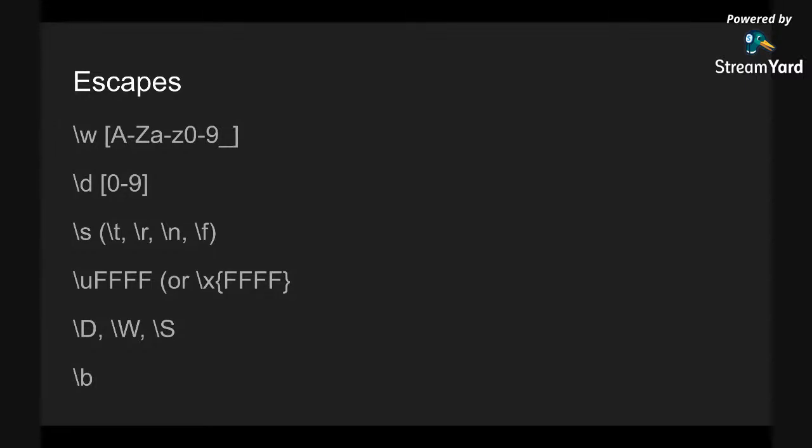Backslash s is a white space character, so any white space character, including a tab, and just a tab is backslash t, a return, which is backslash r, a new line, which by itself is backslash n, and backslash f, which is form feed, so the next section or the next page, and backslash s matches all of them. You can also find a particular specified Unicode code point with backslash u followed by the 4 characters for a particular code point. So, for example, backslash u0041 would match uppercase A.